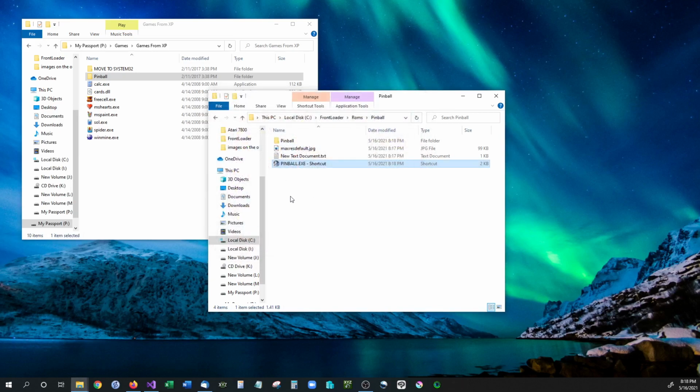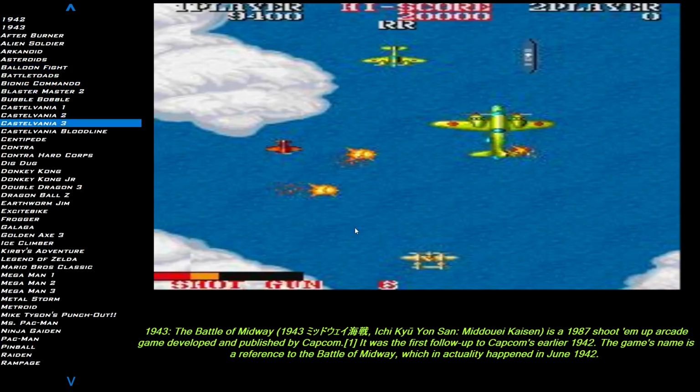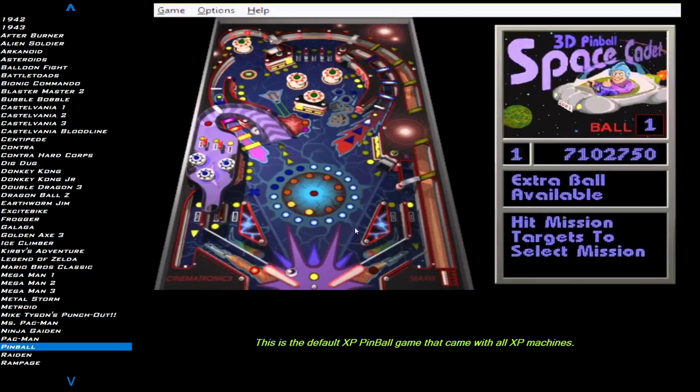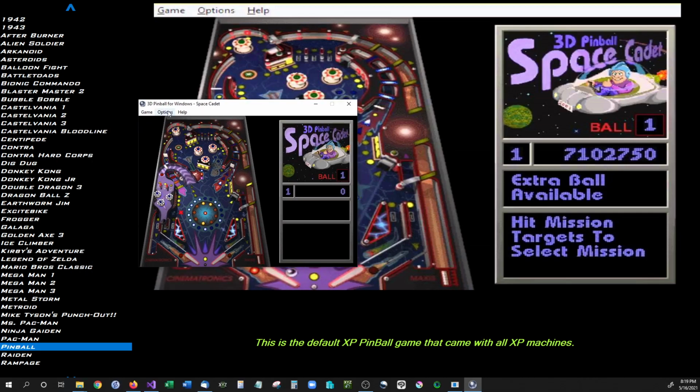All right, so let's go ahead and try out the application and see if it works with the pinball. So, open up FrontLoader, and as you can see, we have pinball right here under Pac-Man. And it says this is the default XP pinball game that came with all XP machines. I hit enter, and it just popped up on the other screen. There it is. All right, and that is a very simple front loader.